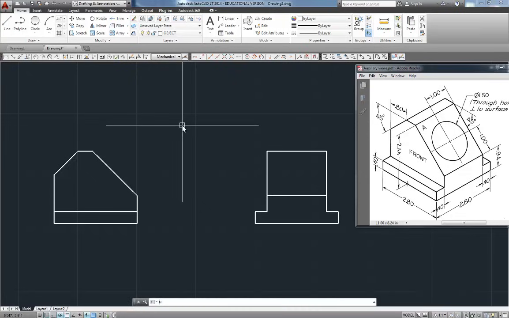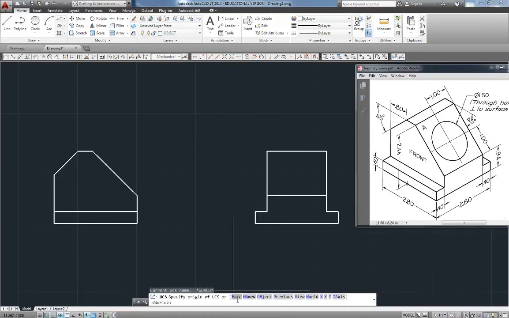I'm going to type UCS, okay? And that stands for User Coordinate System. And we can actually change the orientation of the coordinate system. Right now, X and Y are horizontal and vertical. I'm going to hit Enter. And you can see we have a whole bunch of options here for UCS. And we're only going to use two of these. We're going to use Object and World to get it back to where we were.